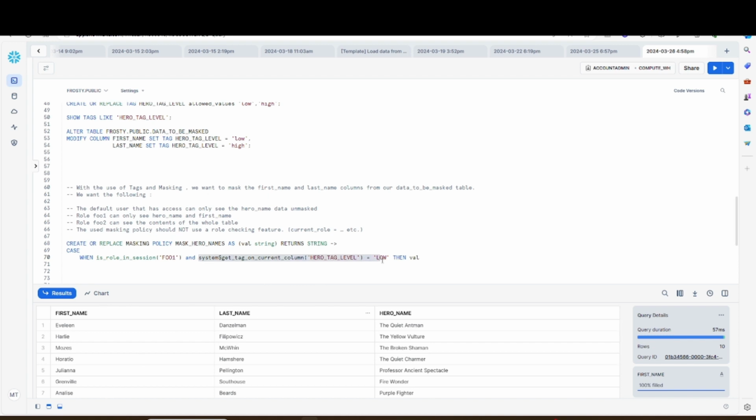So this bit here, in order to use tags onto masking policy, you say system $ get tag on current column. Here, I want to see the first name. So how I'm going to see the first name is you just set it to low, similar to this. Let me just do this as a lowercase. So set this to low. The reason why is this particular column has a label called low, which then means I'll be able to see the first name because we have given this tag to the first name column, right? So if I say hero tag level equals low, that means there's a column that this particular row can see.